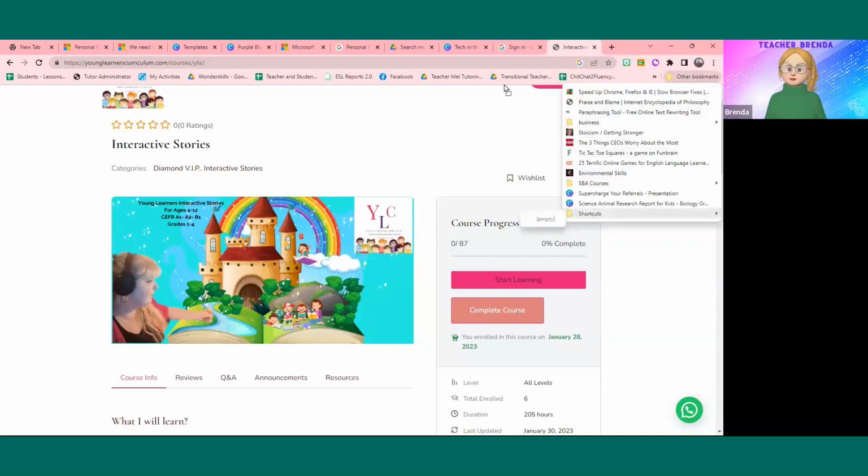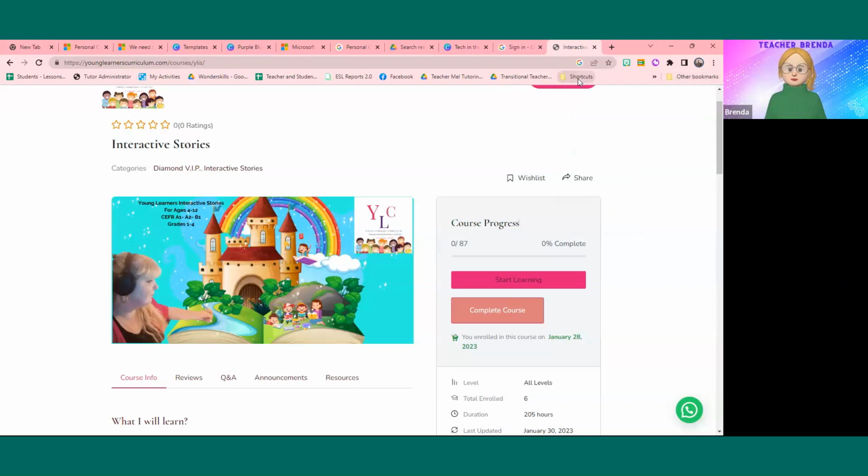and I'm going to put it somewhere here where I can see the folder. Open the folder. It's empty, actually. So I want to save this. I'm going to have my Young Learners curriculum. It's going to open a lot faster. So I'm going to put that little link right inside of my shortcuts.